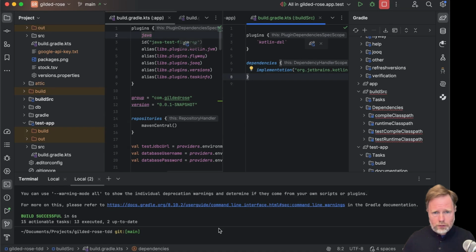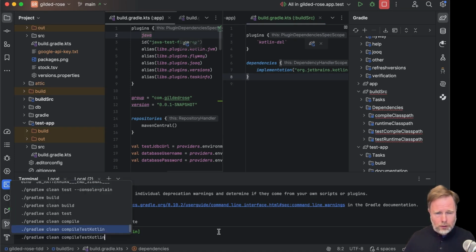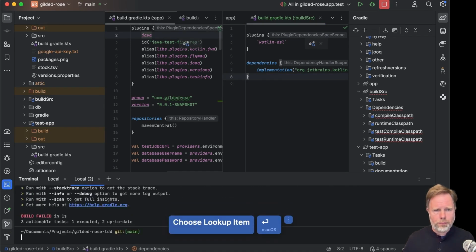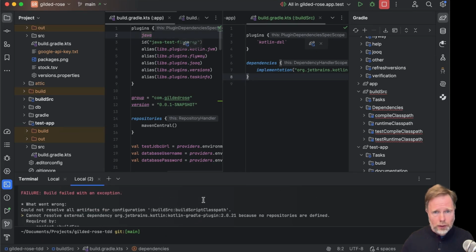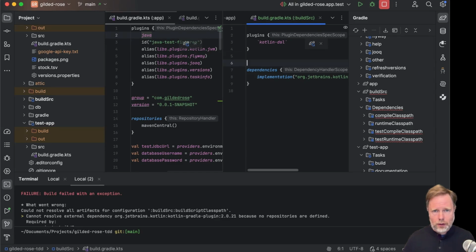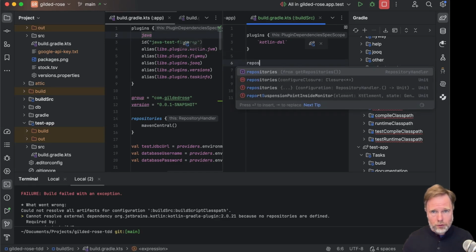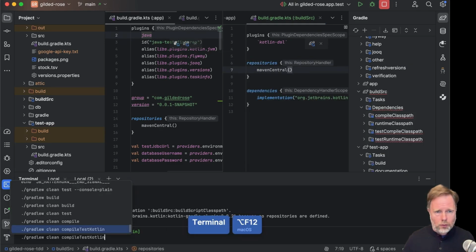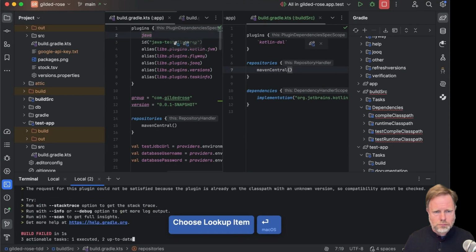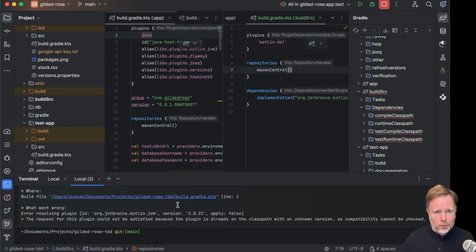Okay, apparently. So now can we build here? No, we cannot. And we cannot because we don't have any repositories defined. So let's just do that in here with repositories Maven Central. And now try again. And now, here we go.